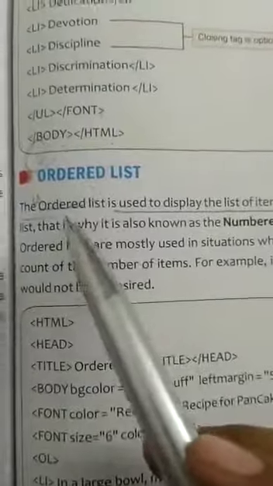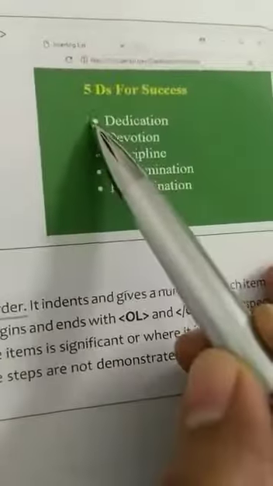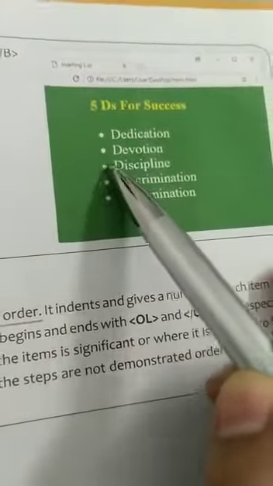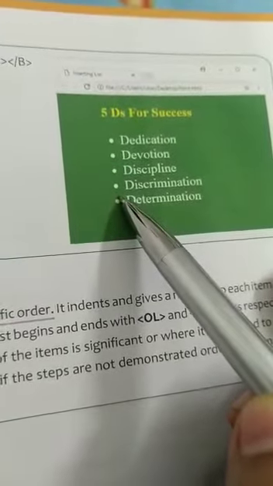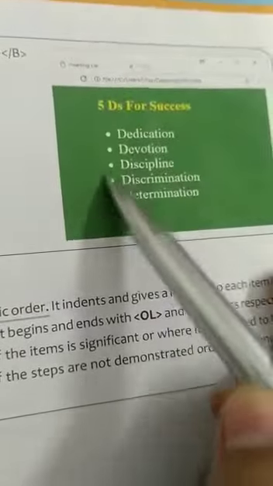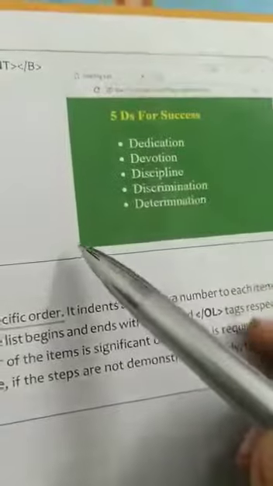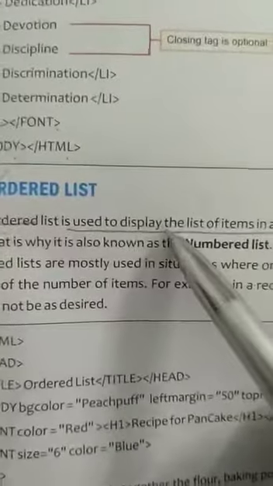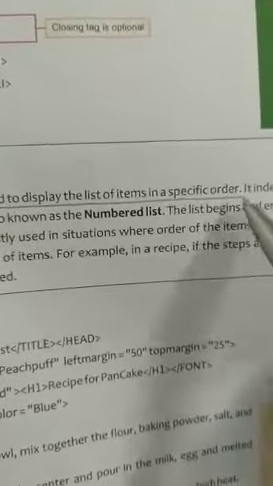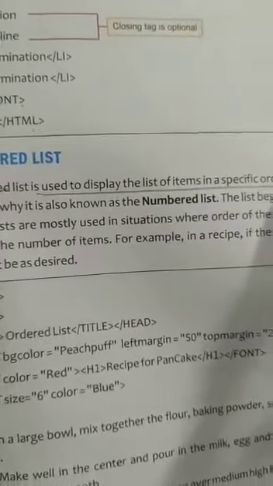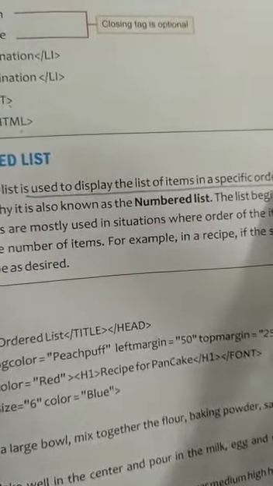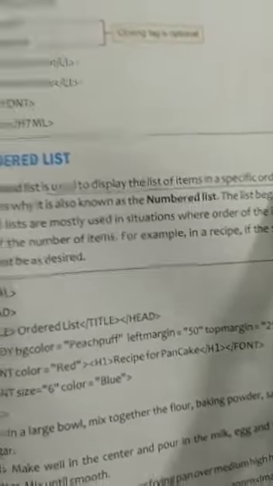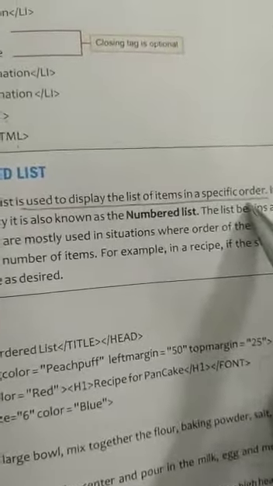Next is the ordered list. See here, a solid circle is placed against each list item, but you can change this with the help of the type attribute. This we will discuss later. Then we will discuss the ordered list. The ordered list is used to display the list of items in a specific order. Unordered list is used to display the list of items that are not in any specific order, but to display the list of items in a specific order, you need to use the ordered list.